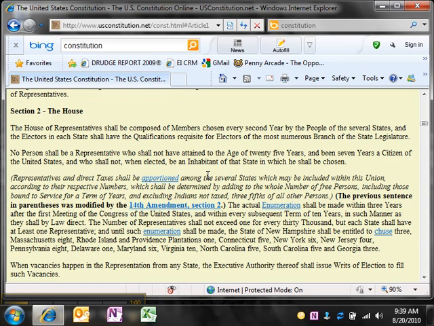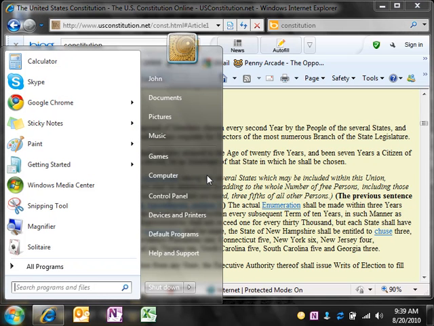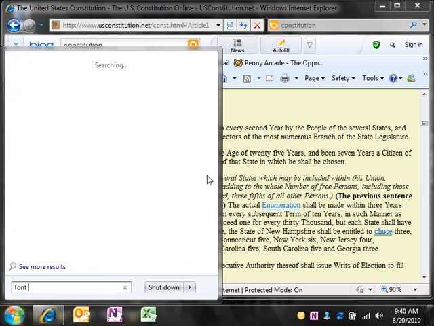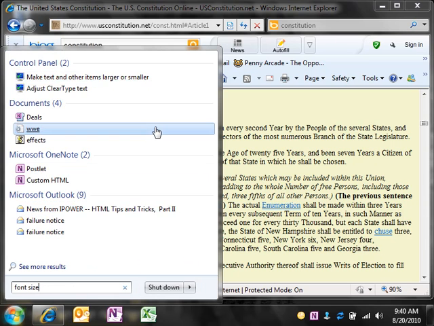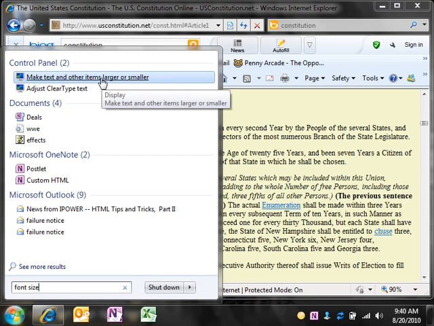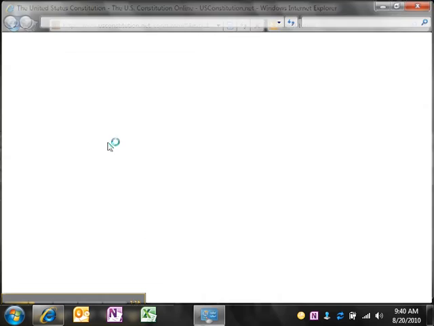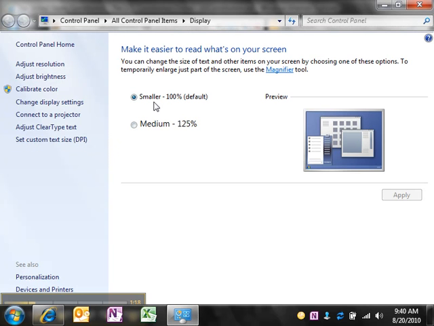If you want to make a more permanent change, you can go to Start. Here I just hit the Windows key on my keyboard, or you can hit the Start button and type Font Size. And you'll see that Windows comes up with a link to adjust text and other items to make them larger or smaller. So I'll click on that. And by default on this computer, it's set to smaller, 100% or default. And this gives you a little preview of what your UI may look like.